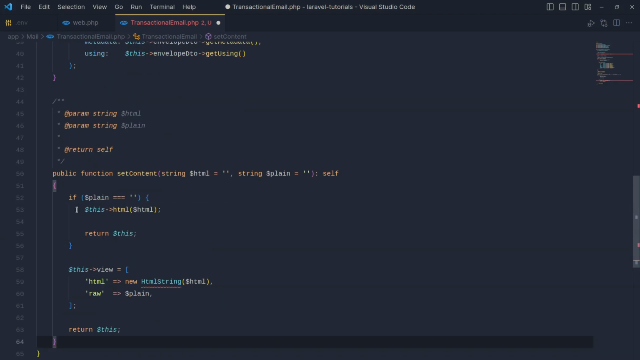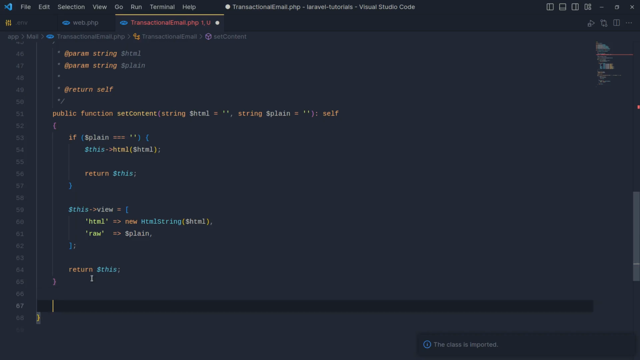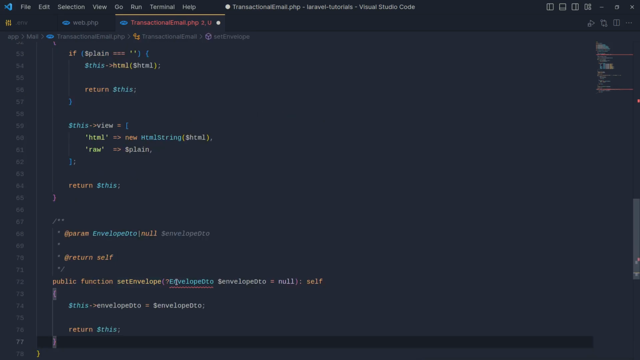Next, let's add a method called setContent. It is a custom method that will allow us to set the HTML and plain text for the email content. Because when we are fetching email data from the template, we will get the raw string for the HTML and for the plain text. Here you can see if there is no plain text, we set only HTML. In case we have HTML and plain text, the Mailable class has this view property that can have HTML and raw for the plain text. For the HTML, we need to set the class HtmlString, so let's import it. And one more public method to set the envelope. Okay, we're done with this.